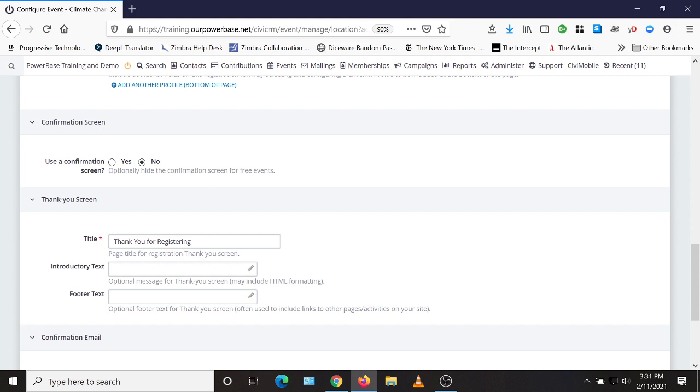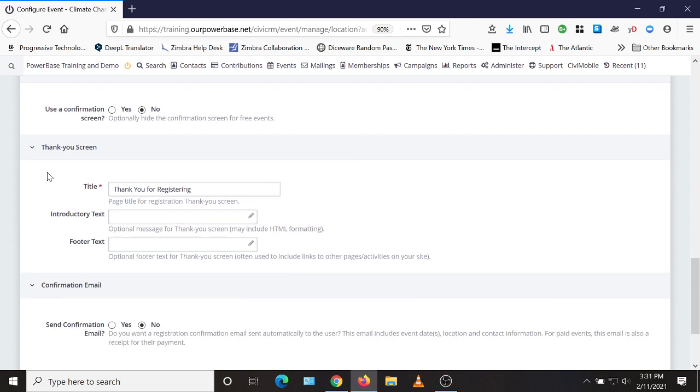They still would have to click yet another button to actually register. So I'm just going to remove that confusing element by removing the confirmation screen. Then the next flow is, once they register, it lands on a thank you screen. And then here you can say thank you for registering.